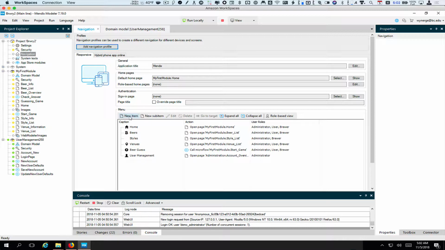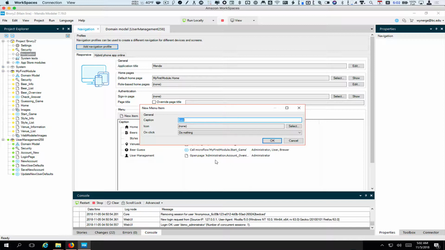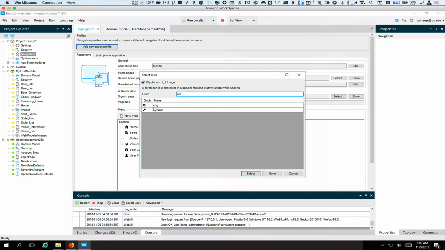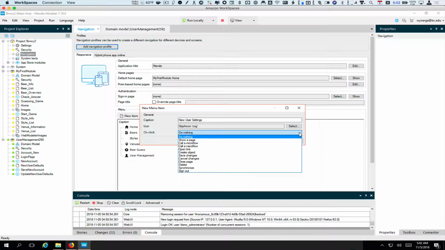So I'm going to need a new menu item. I'm going to call it New User Settings. Okay. For the icon, you could leave it blank, or you could do the cog or the wrench. And when we click that, what we want to do is show a page. In fact, not a page. We need to update new user defaults.